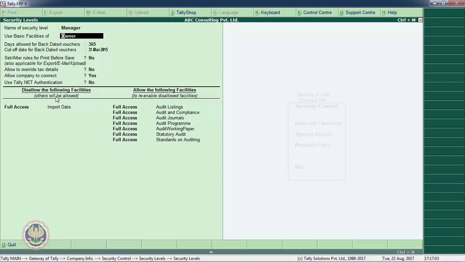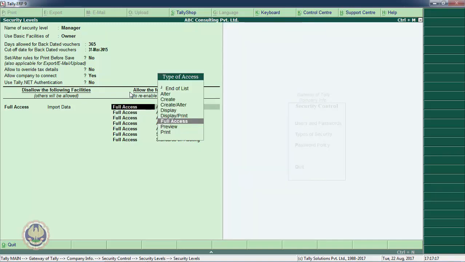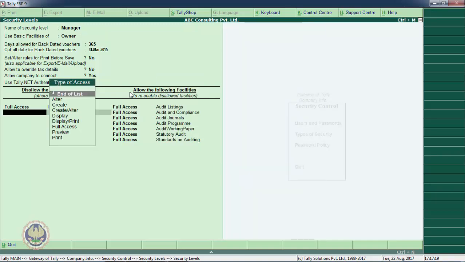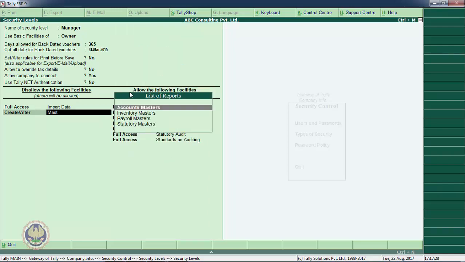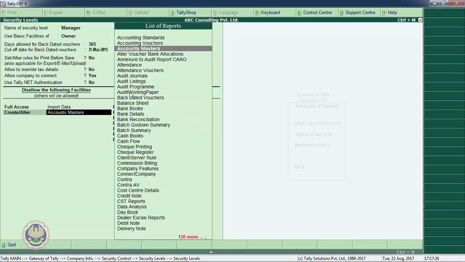Now what types of facilities should be allowed to this particular security level? On the left hand side we are getting Disallow the following facilities, and on the right hand side we are getting Allow the following facilities. For example, if we wish this user not to modify any type of master data, what we can give here is Create Alter Accounts Master. Now in this case, this particular security level user will not be able to create or alter any type of ledger or group or any type of accounting master data.